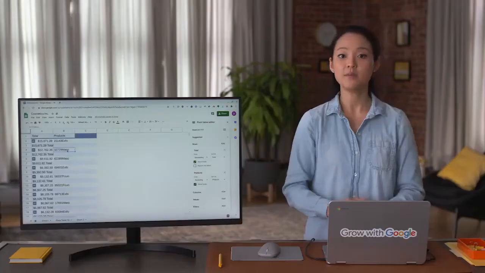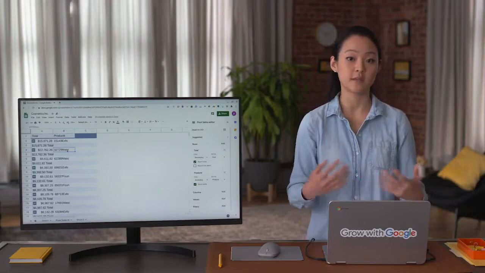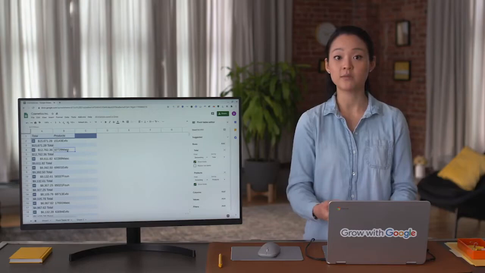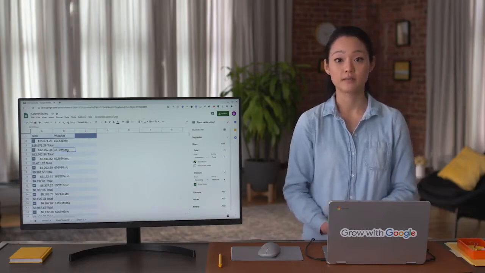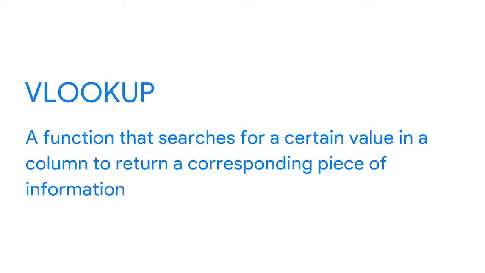Now, we might be able to use context clues that assume we're talking about exfoliants and mascaras. But we don't know which ones or if that assumption is even correct. So we need to confirm what the product codes correspond to. And this brings us to the next tool. It's called VLOOKUP. VLOOKUP stands for vertical lookup. It's a function that searches for a certain value in a column to return a corresponding piece of information.